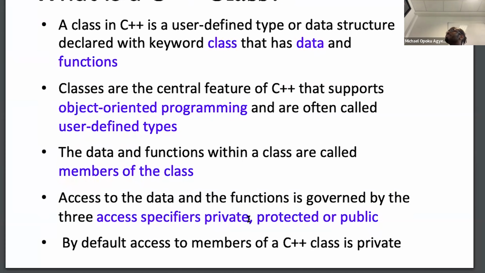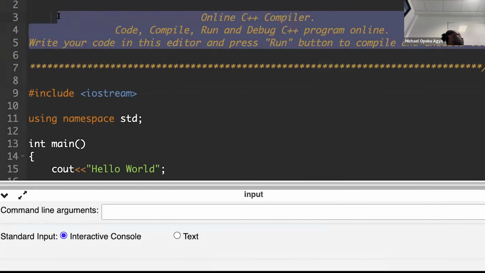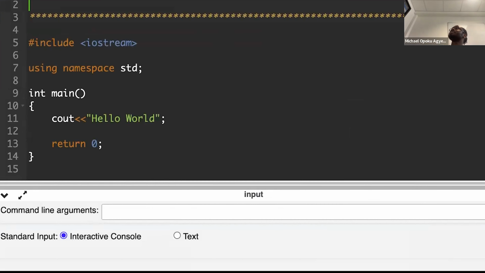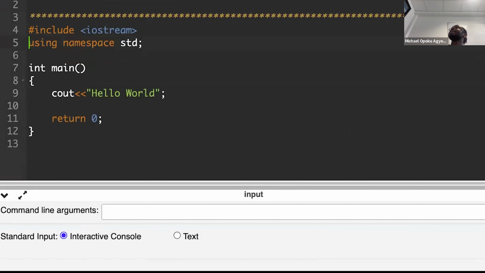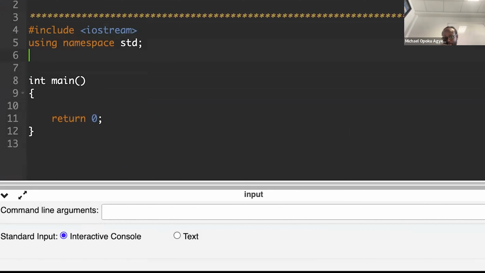And it can be specified as private, protected, or public. By now you have your own code template. Yeah. So I can get rid of this. And we have the iostream and the namespace. We've got hello world and our return 0. So inside here, we're going to start with the proper code. So let me just jump straight into it.